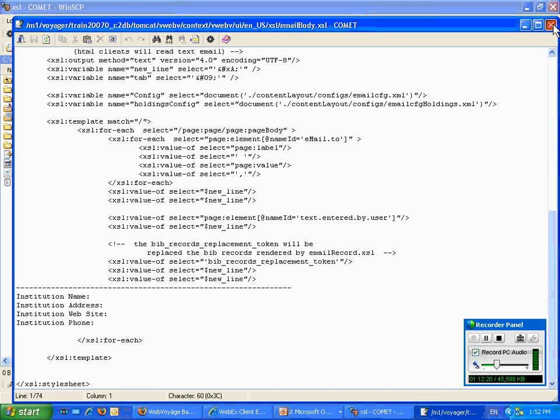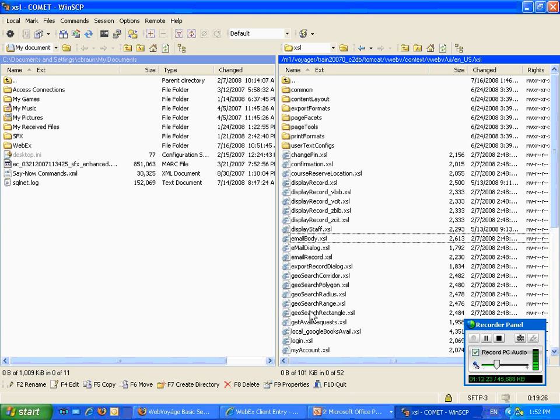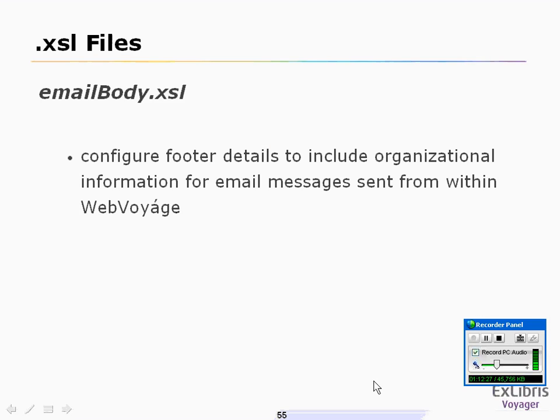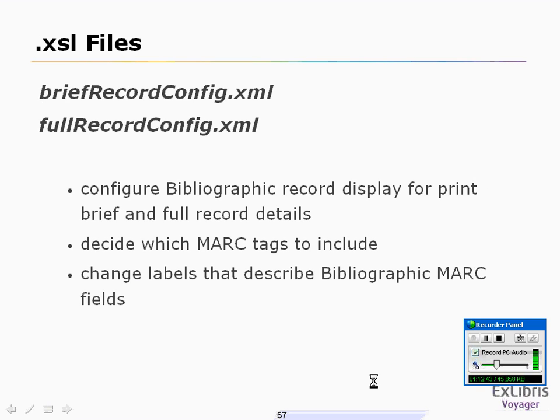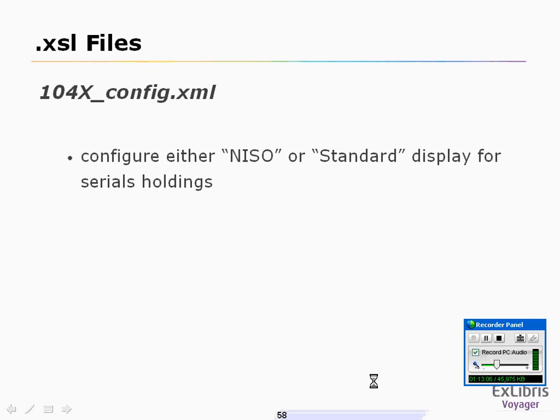Then back over to the slides for just a second here, and we've got the print common. So this is the same sort of thing where we would be configuring footer details, but now it's going to apply to any of the things that will be printed. So it gives you that bit of information there. The brief record config, the full record config. So this is when you're going to allow people to print that information, what you're going to include. Again, the mark tags, the labels, all of that kind of thing. And again, fairly straightforward kinds of changes.